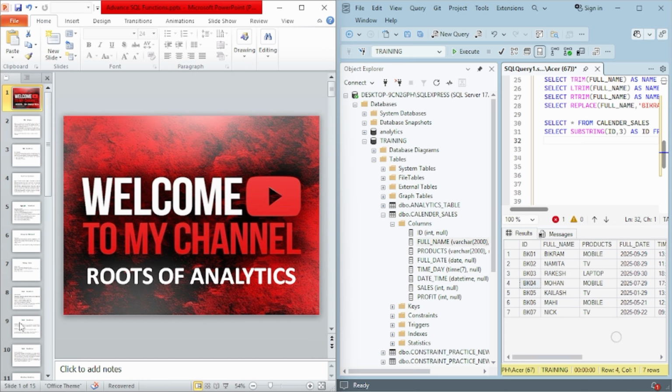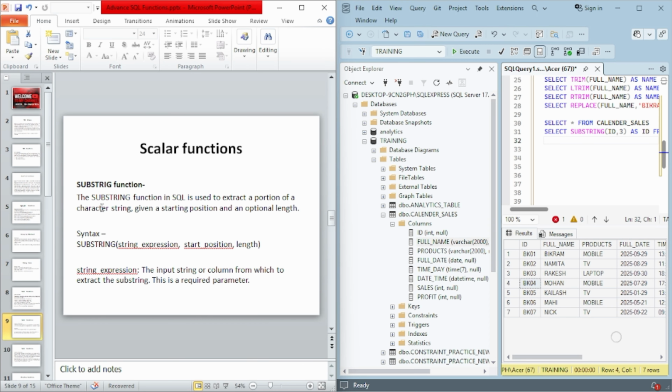Okay, so let's check what is the SUBSTRING function. The SUBSTRING function in SQL is used to extract a portion of a character string. For example, I have a column, and if I want to take data for some particular portion from that column, for example the ID column, if I want only these numeric values and I want to remove these first two characters, at that time I can go with the SUBSTRING function. It will help us to get the data as per our requirement.